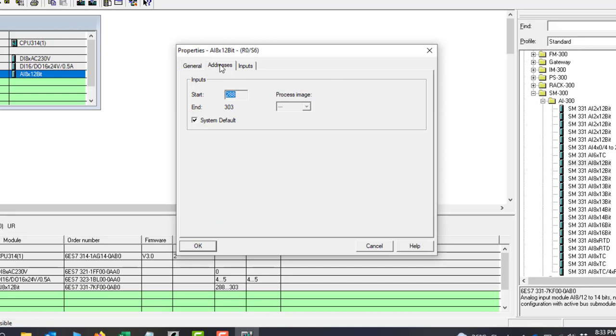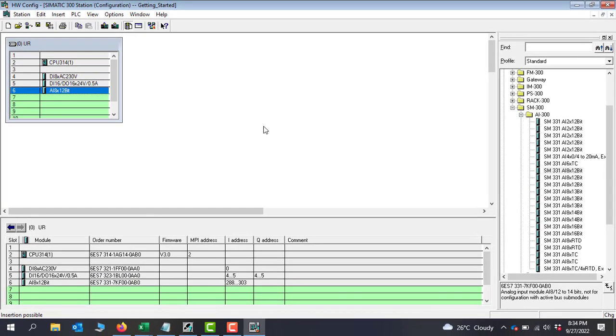When you are done, you can come to the address and specify the start address and then the end address for the specific card. You click OK.